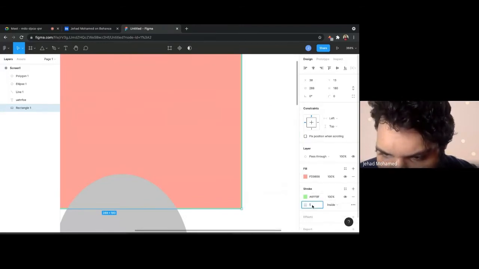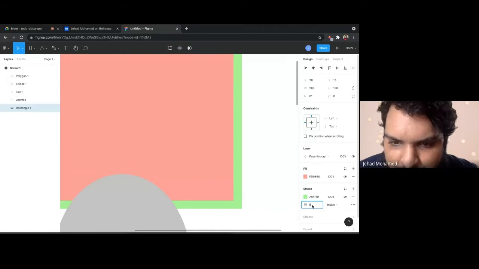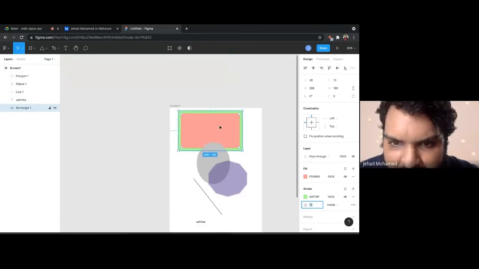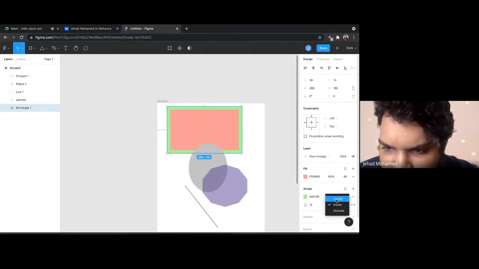Under the color you have the width of the stroke. As you can see, it's increasing inside, right? As I increase it inside the rectangle, it's increasing. This option, center, inside, outside, basically manages that.